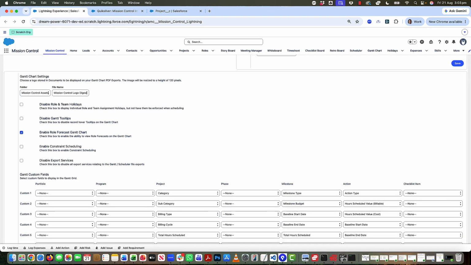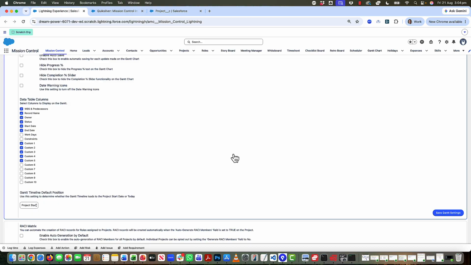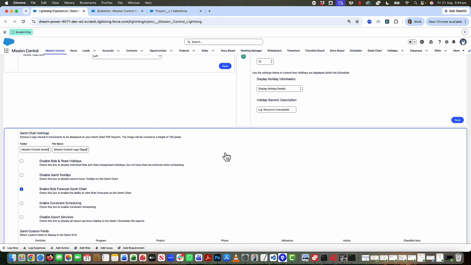Okay, taking a look at the enhancement that's been made to the Gantt chart. As a reminder, this is a build on an enhancement that came in the previous release. So what we introduced in the last release was the ability to enable the role forecast Gantt chart. So on the control pad, you've got a setting here to enable role forecast Gantt chart. So you need to obviously tick that and save the button down here, and then what you were able to do was look at either actions or role forecasts.